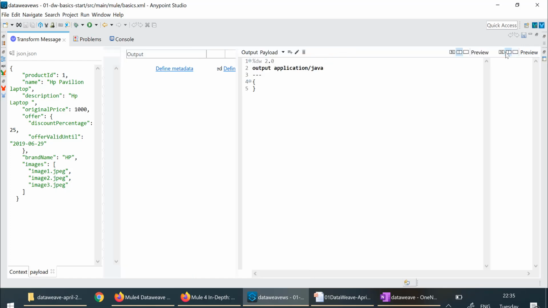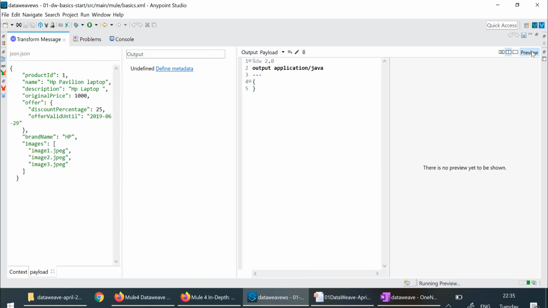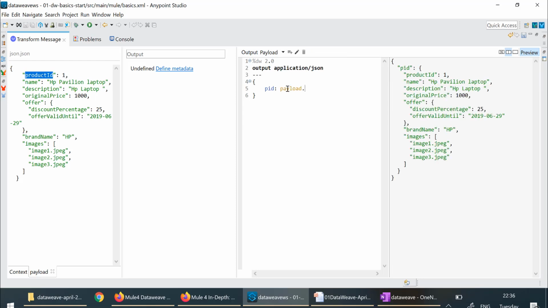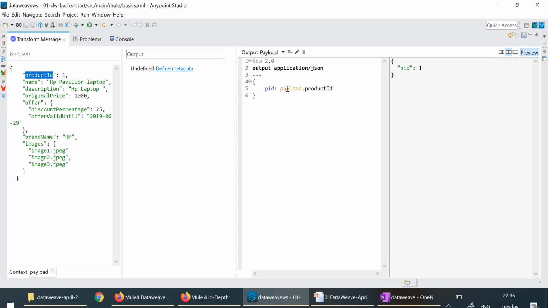Now I want to write an expression based on this. Empty braces is nothing but a map. I want the output to be in JSON format initially. Now in the output JSON, I want a key called PID colon. I want the value of this to be the product ID from the payload. So I can just use payload dot product ID. Now you can see this output.